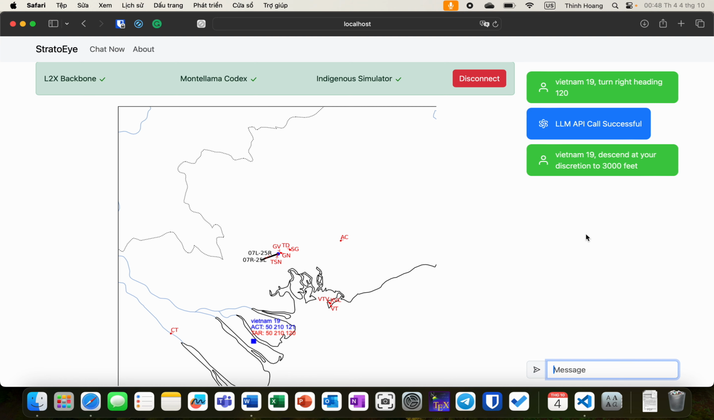So give it a little bit of time. Okay, so the call is successful, and we should expect the new target will be 3,000 feet, which it is, 3,000 feet, and we see that the pilot is descending at the rate of 1,500 feet per minute to the target altitude of 3,000 feet.